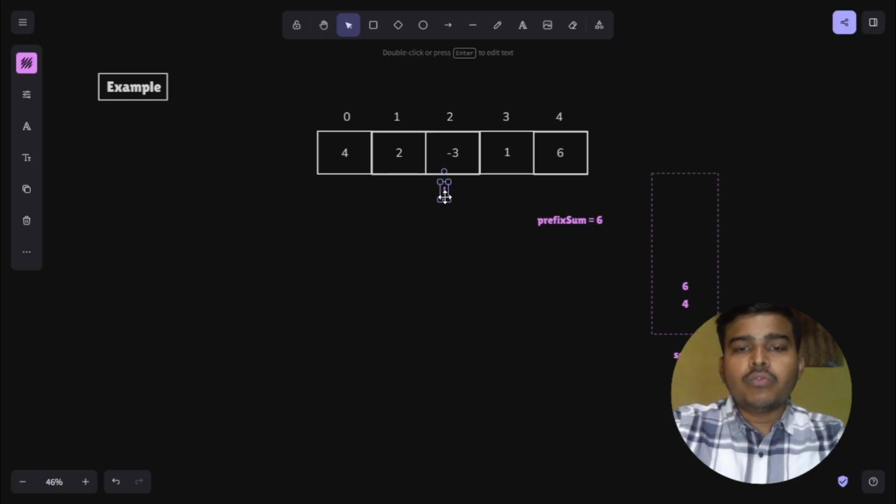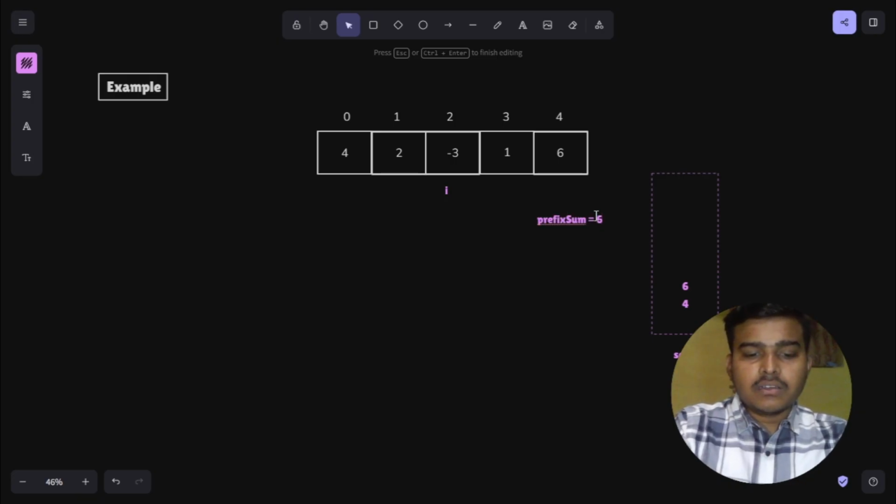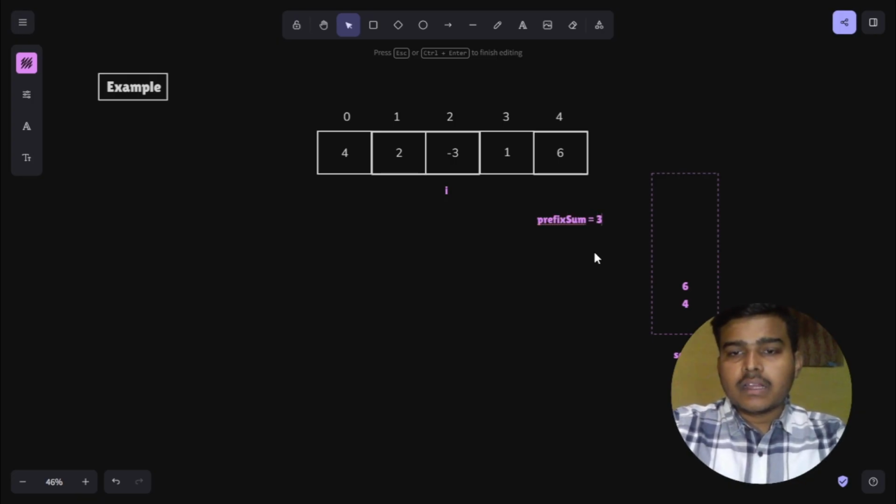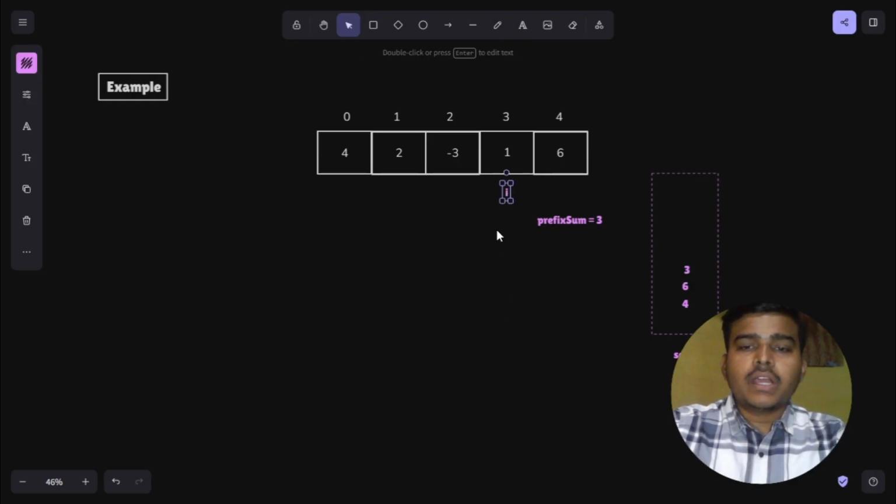Now I will move ahead. Now minus 3 will be added inside the prefix sum. So 6 minus 3 will be 3. And now we will be checking for 3 in the set. So 3 is also not found in the set. So we will also be putting this particular 3 inside the set. And then I will be moving ahead, and it has seen 1.